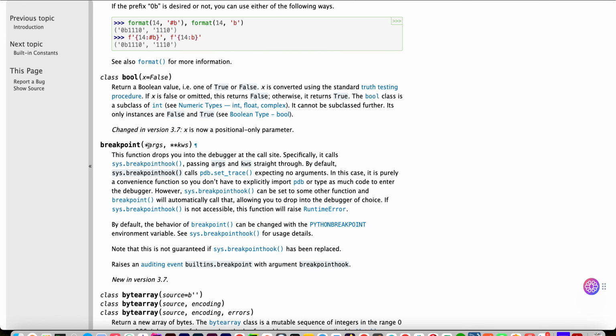Okay. breakpoint(*args, **kws). This function drops you into the debugger at the call site. Specifically, it calls sys.breakpointhook(), passing args and kws straight through. By default, sys.breakpointhook() calls pdb.set_trace(), expecting no arguments. In this case, it is purely a convenience function so you don't have to explicitly import pdb or type as much code to enter the debugger.